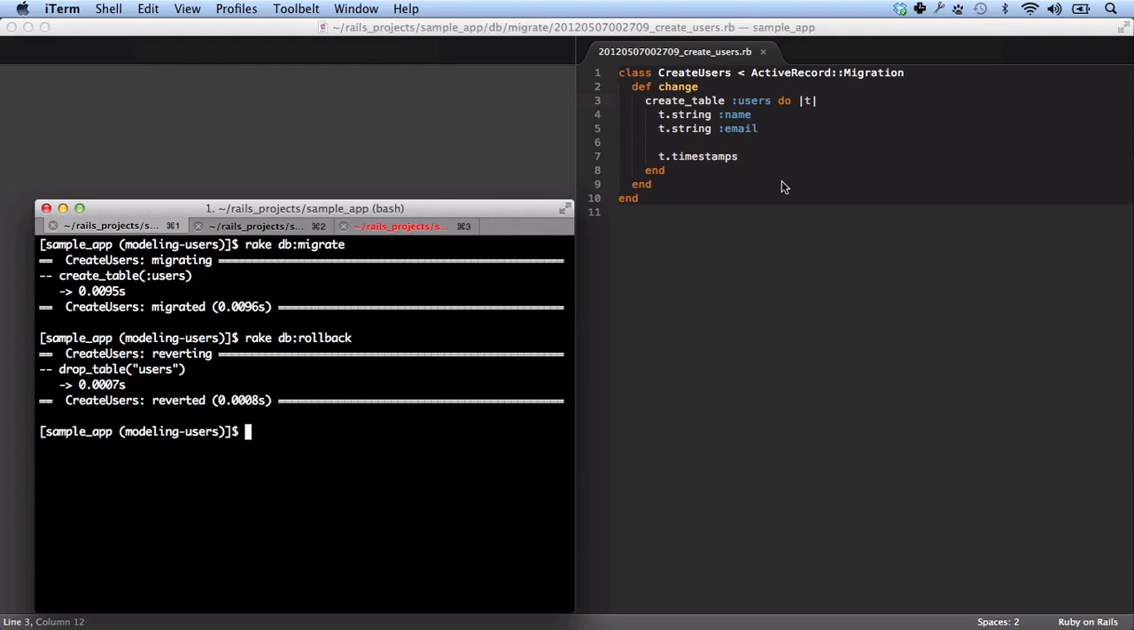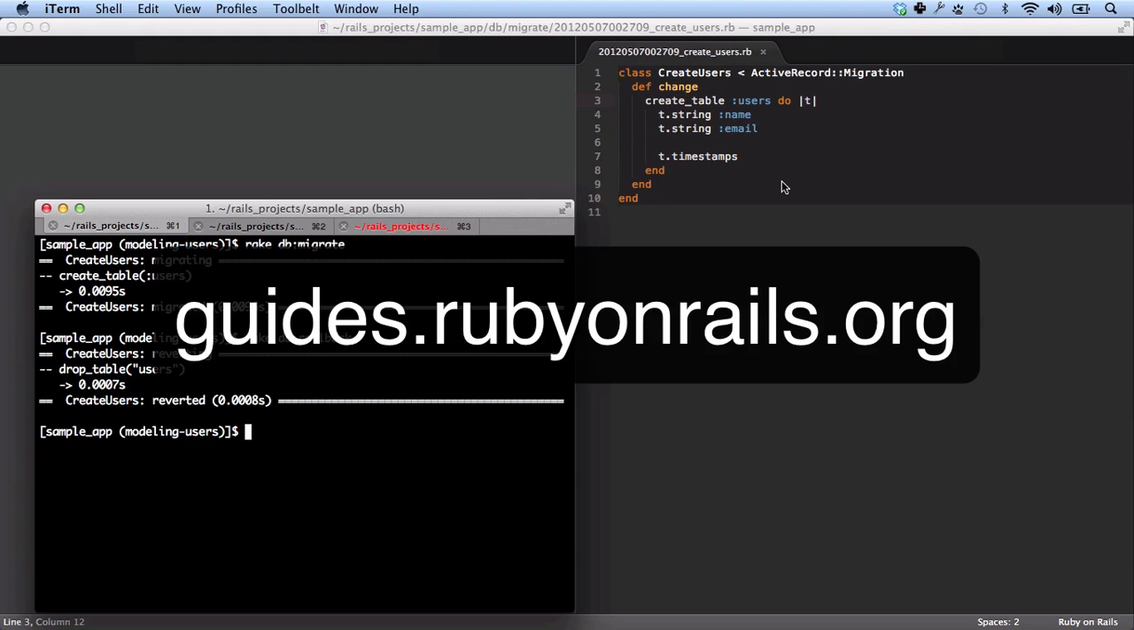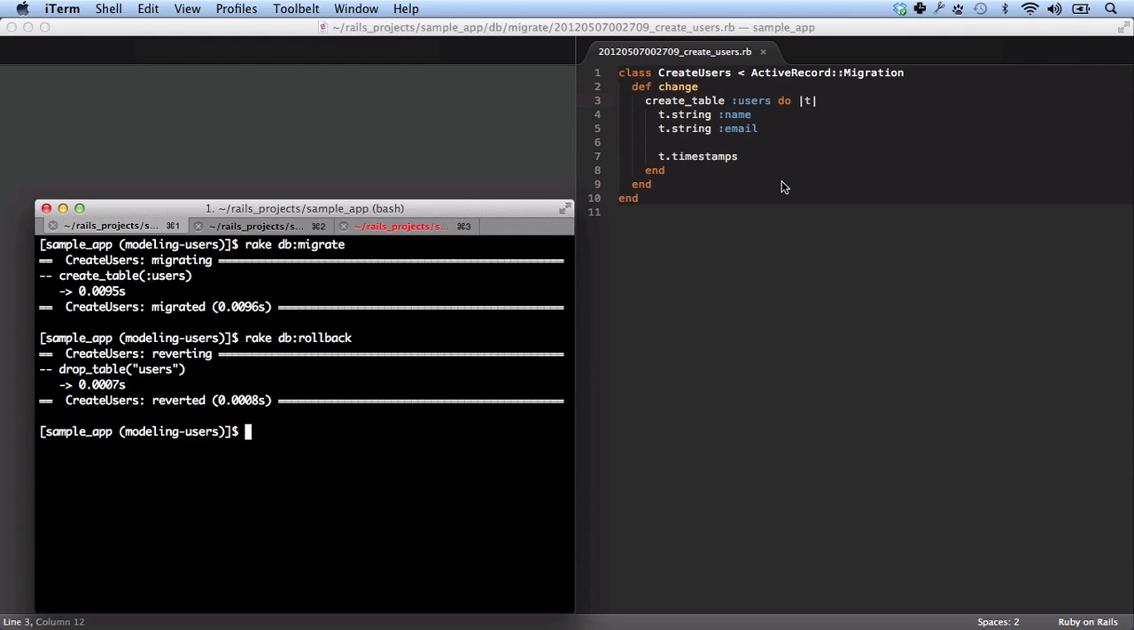Now, not all migrations are reversible, and if you do need to make an irreversible migration, you'll have to define two methods, an up method and a down method. All of the migrations in the Rails tutorial are fully reversible, but if you do find yourself in a situation where you need to make an irreversible migration, use the Rails guides at guides.rubyonrails.org and read the section in those guides on migrations. All right, let's go back and run our migration.